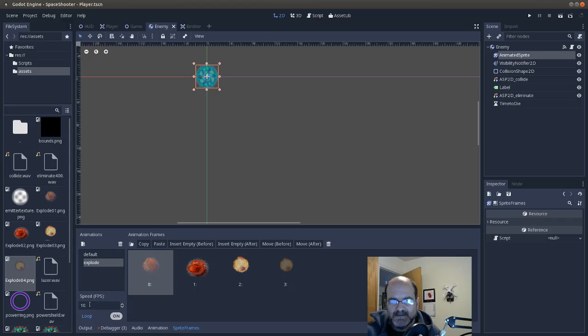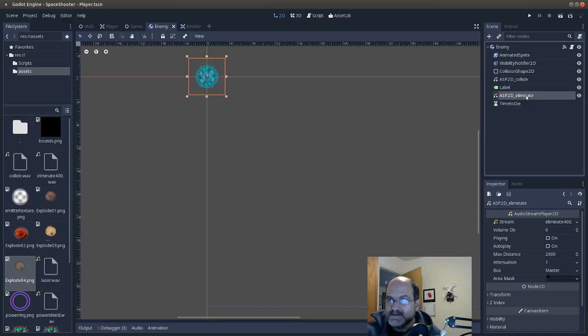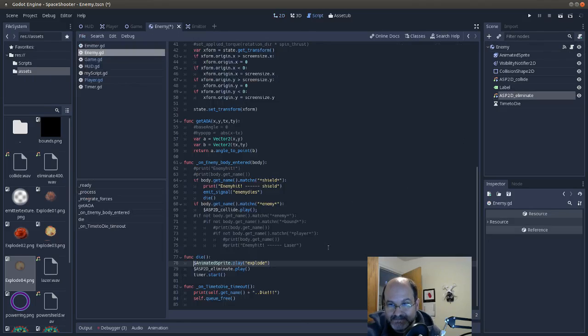I also bumped up the speed, frames per second were like 5, and I figured I'm only going to show this for about 400 milliseconds, or 0.4 seconds, which is about the length of the audio for the explosion, which I also added. So we have the eliminate sound, which I used earlier for the emitter to eliminate, but now the enemy itself was going to have to be able to eliminate itself.